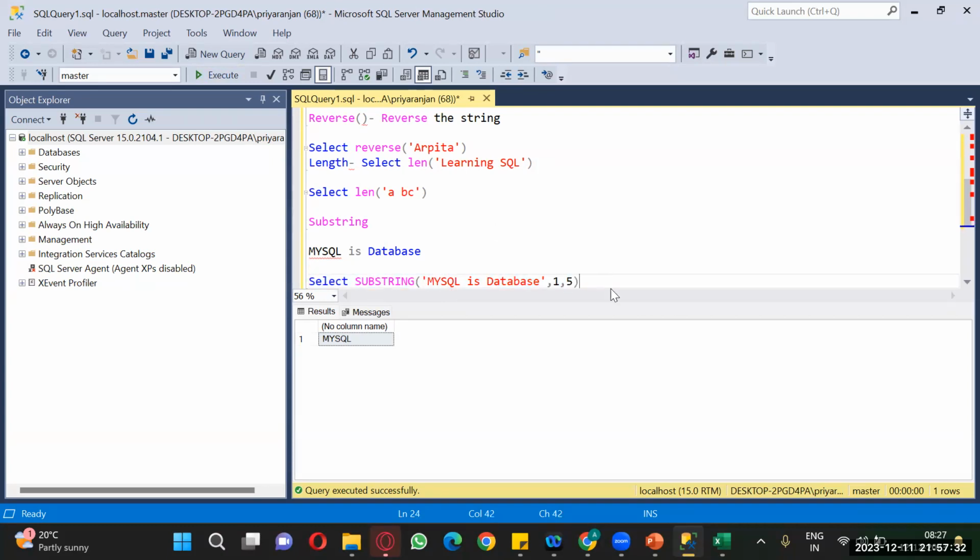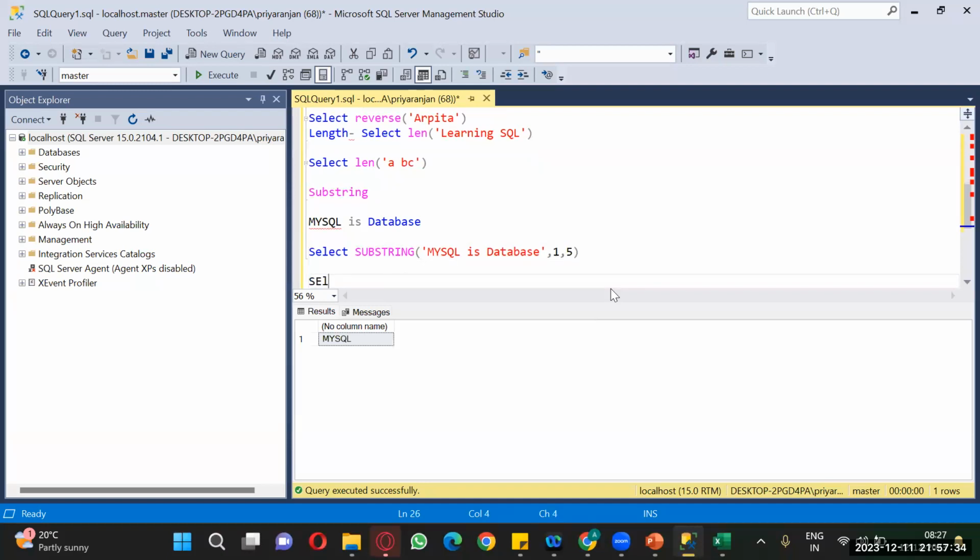We'll take one more example. Here the index starts from 1, from 1 to 5. I'm mentioning the index value here. So here my index is the first. Suppose we want to extract only the database part. So what will we do?